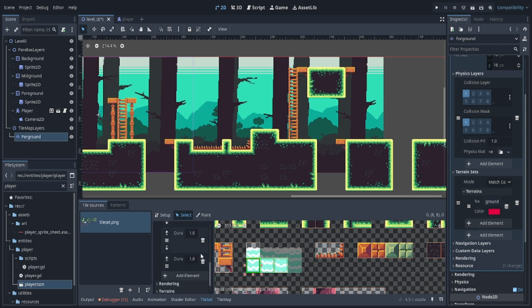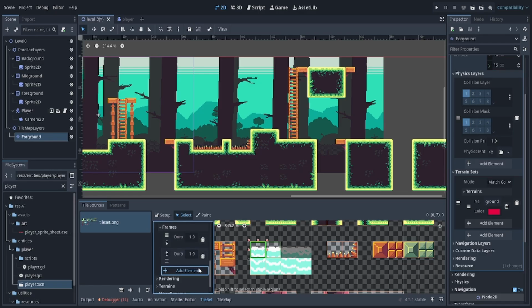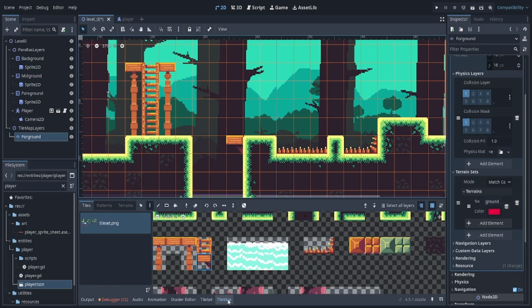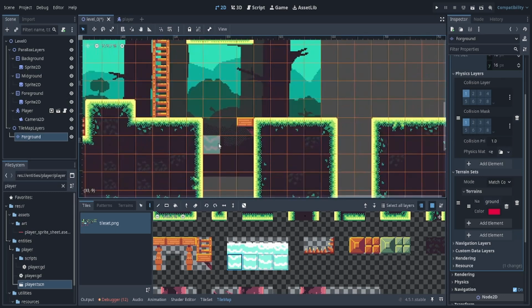Oh, there we go. 4 columns, add element. So I can do the same to this one. 4, and then I would do add element, add element, add element. And I want to do a speed of 10 frames per second. So now if I come in here and I go to tile map, I can place these in, and it looks pretty cool. It's just another thing to add on top to make stuff look cooler.